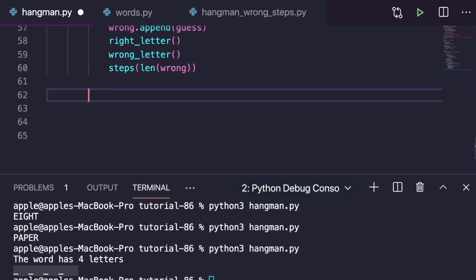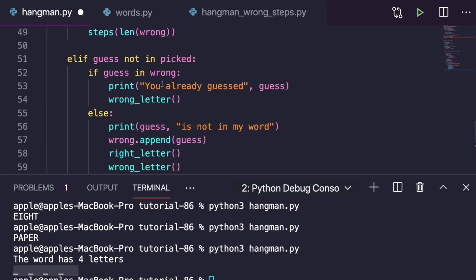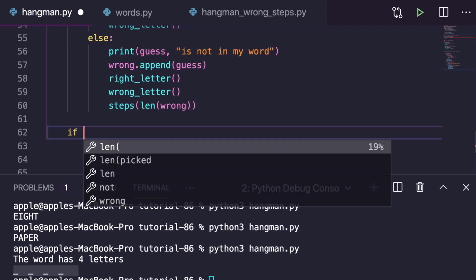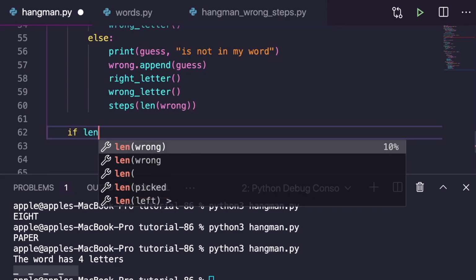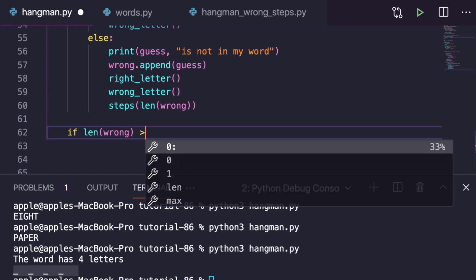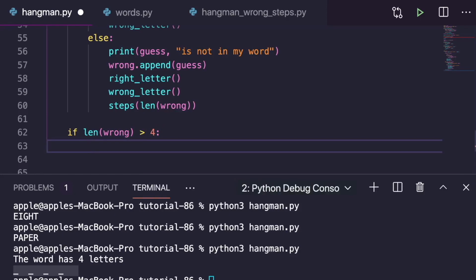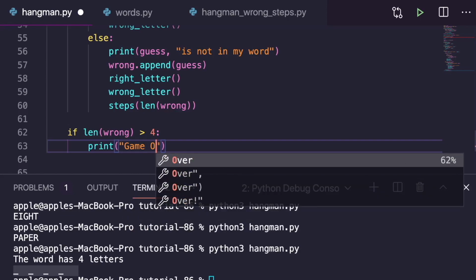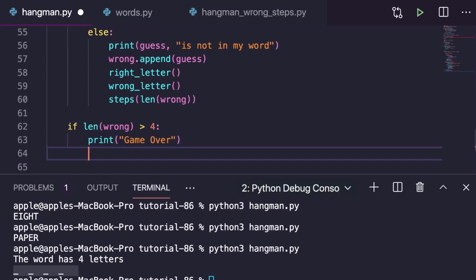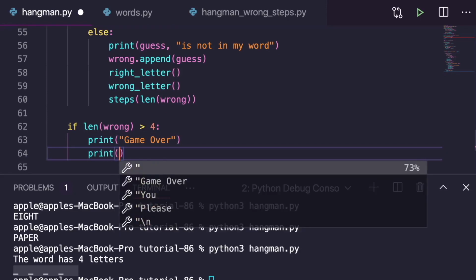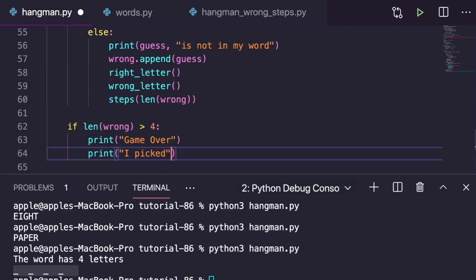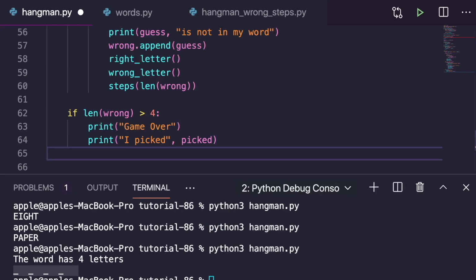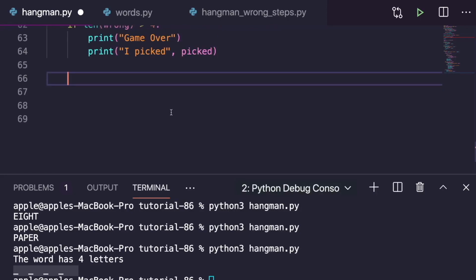Now we have to restrict the game, like I have told you, if attempts are more than 4. So if the length of the wrong list is 4, then print game over. We write that down, and next you can show the word: I picked, comma, picked. So this is the right word.